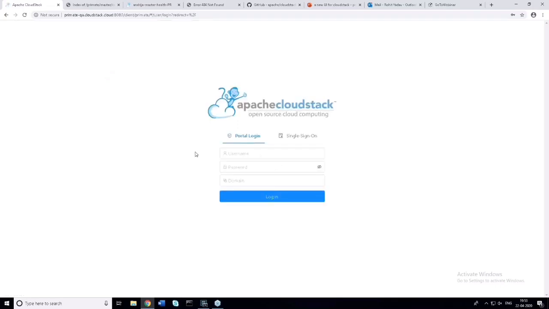So what you see here is Primate running on Chrome on a Windows machine. We start with the login screen. So Primate, again, just like the old UI, is a single page app. Once it is served by a web server or by the management server, it pretty much functions like a client, much like the old UI or like CloudMonkey.